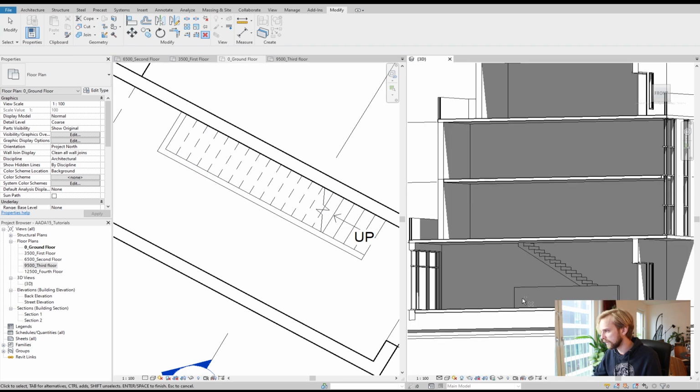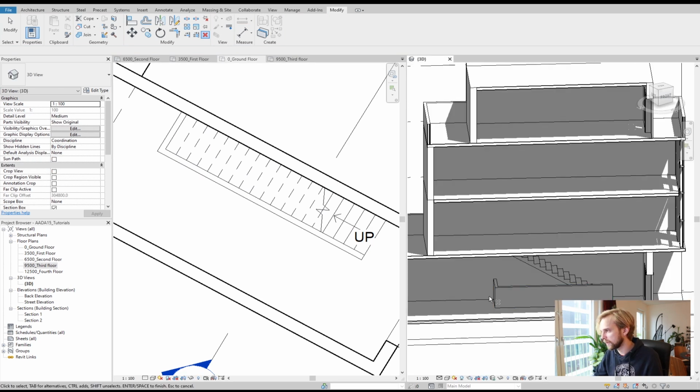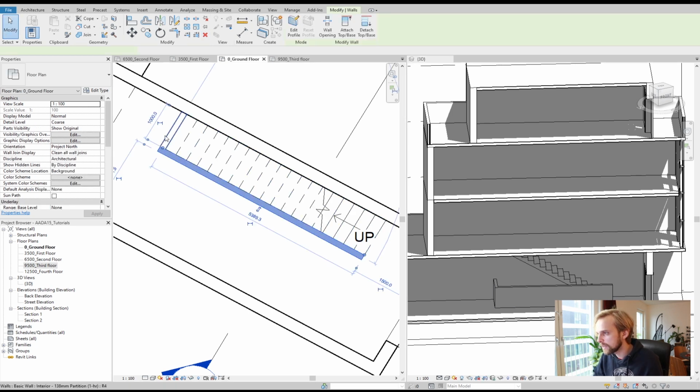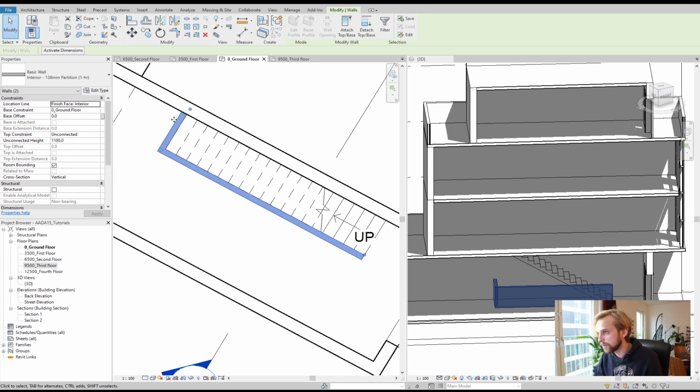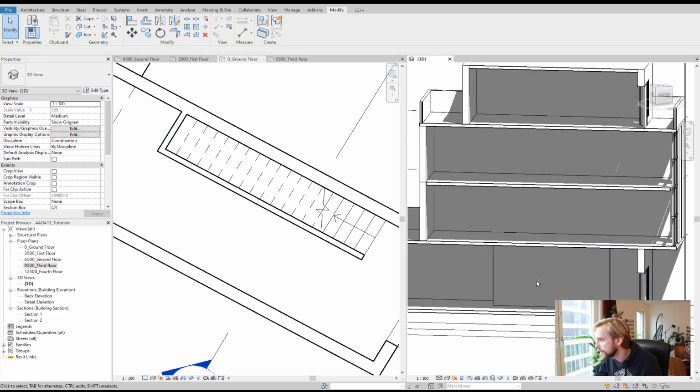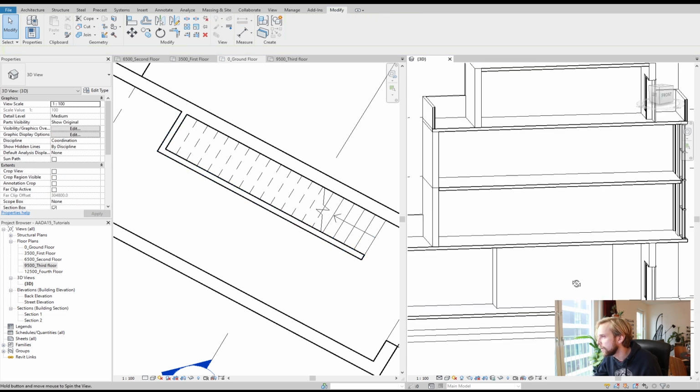So we have this kind of weird, awkward interior wall here, but we will fix it by just selecting it, holding down the Control key, selecting both of them, and then just saying top constraint is up to the first floor and top offset is minus 150. The reason why it's minus 150 is because of the thickness of the floor slab. Okay, great.